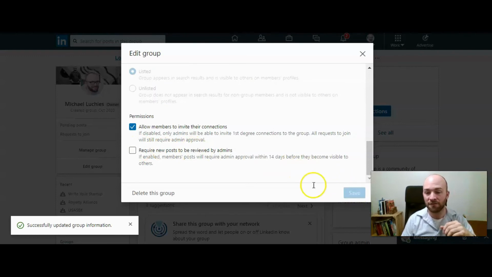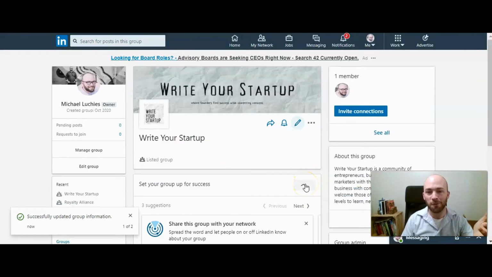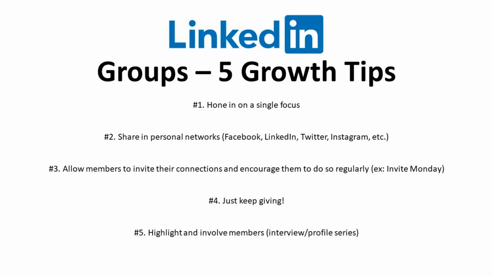So that is how to create a group on LinkedIn. Let's look at 5 tips on how to grow your LinkedIn group. Number 1, hone in on a single focus. People find and join your group because you're solving a need that they have, or you're covering a specific topic that they're really interested in. If it's too broad, people just aren't going to join. That's why I picked something specific, growing a startup with writing.